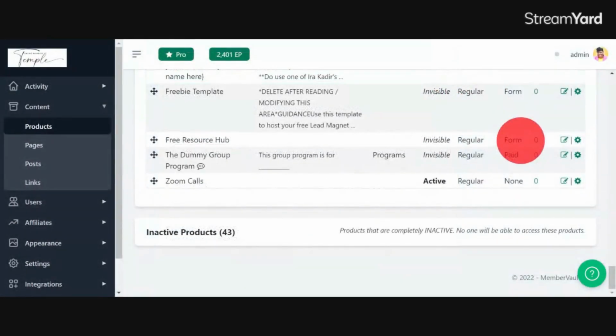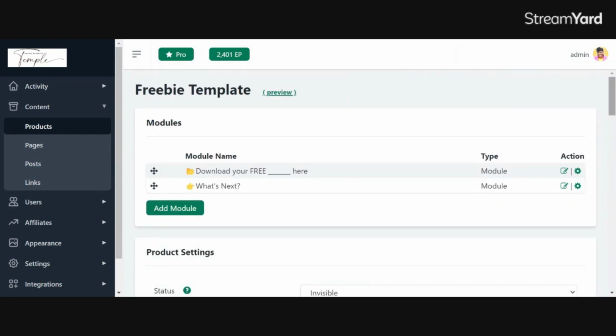So that's it. That is the end of the freebie template walkthrough. I encourage you to give this a shot if you do not have a free thing that you are giving away just yet. Some of our users call this a free resource area, or they call it the free library. So you can name this whatever you want, and you don't just have to have one lead magnet in here. You can create new modules and add more lead magnets in here.